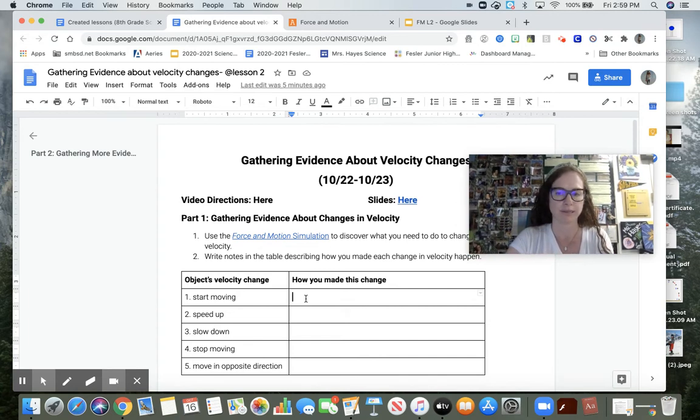So how do I word that? I'm going to help you. Okay, so to get it to start moving, we had a push in any direction, right? Just pushing. Whether I pushed it with an object or I pushed it with a force.